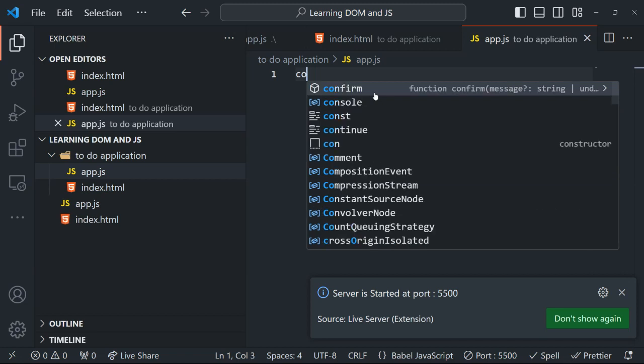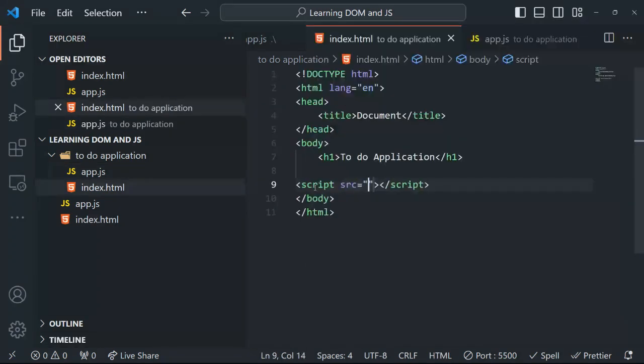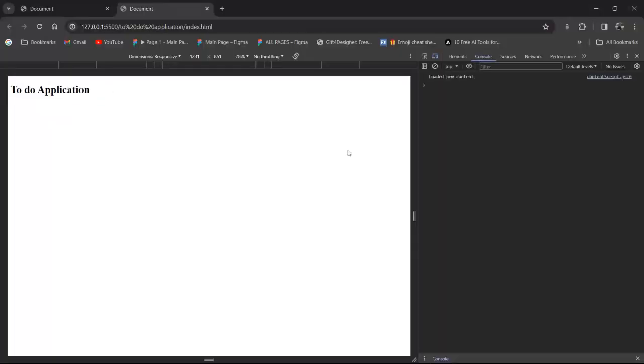And I'll make sure I'm just right above the closing body tag. So that is the ideal place where you insert your scripts. Now I will use an src over here, and I'll just use the path where my JS file is being located. Okay, now if I go to my browser, right now nothing has been console logged, so we basically don't know whether the script file has been linked or not.